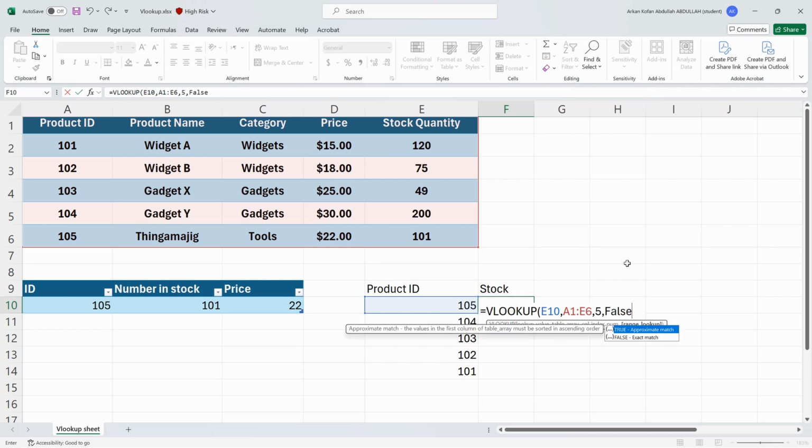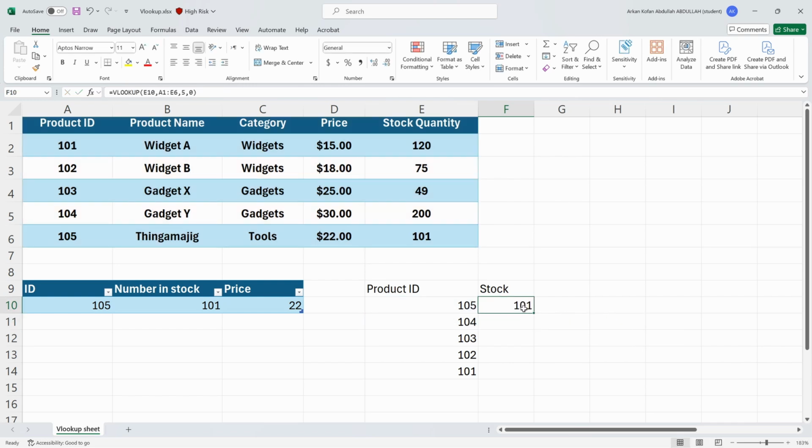So we'll just type false, or instead of false, you can say 0. That works too. 1 is true and 0 is false, just so you know. So I'm gonna put false, which is an exact match. All right, and I'm gonna close this. And as you can see, for 105, I get 101 quantities in stock.